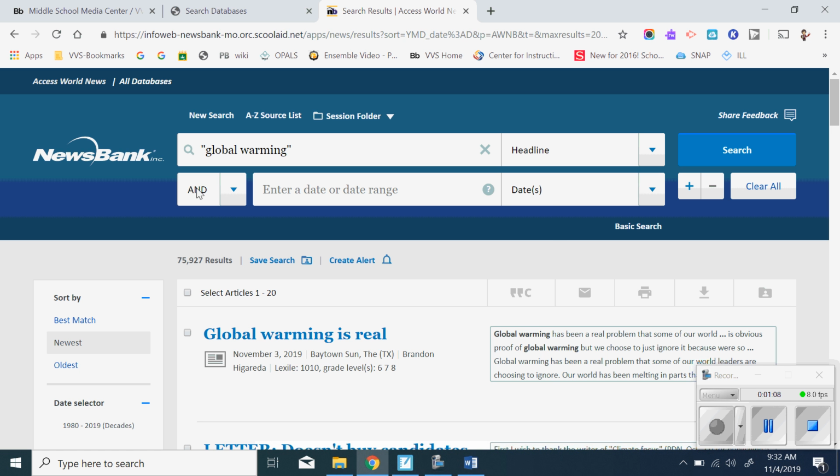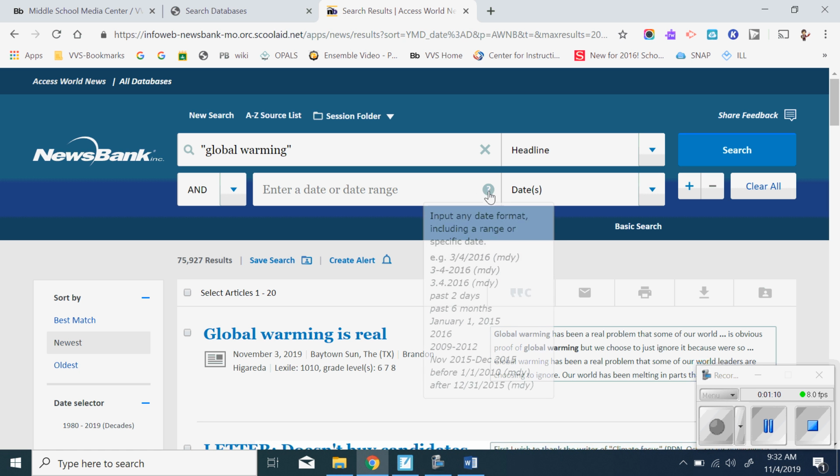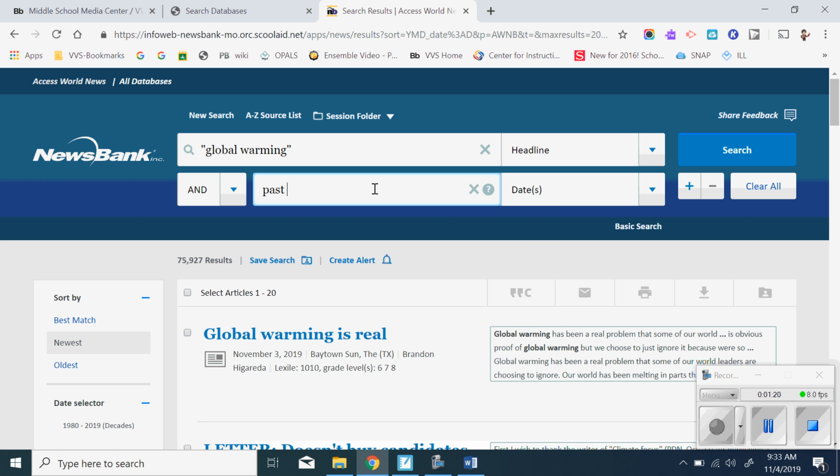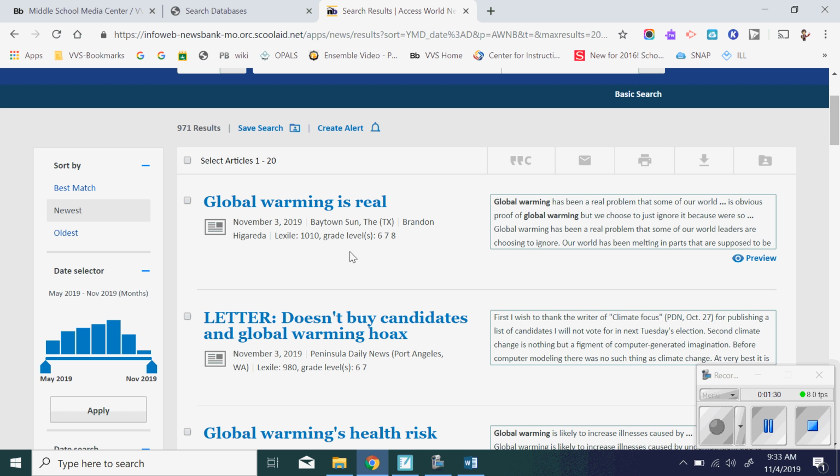So global warming, and I'm going to narrow by date. If I hover over this question mark, it gives me ideas of how to limit this by date. And Mr. Donnelly wants the past few months, so I'll put past 6 months. And when I hit search, it should narrow that 75,000 down to 971. Now when I look at these, they're organized by newest. If it says best match, change this to newest.